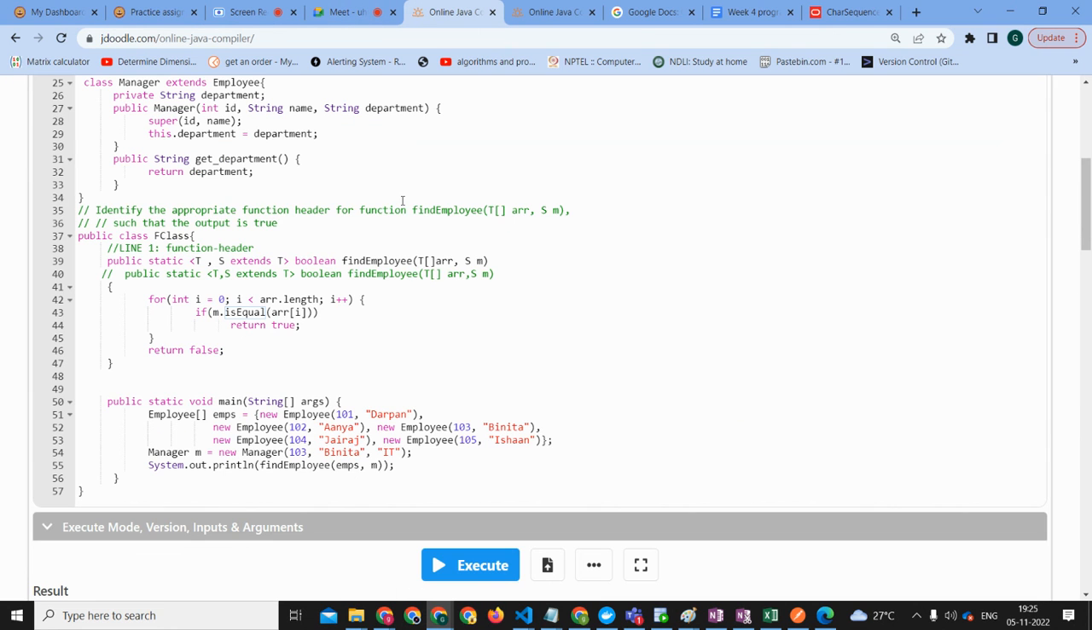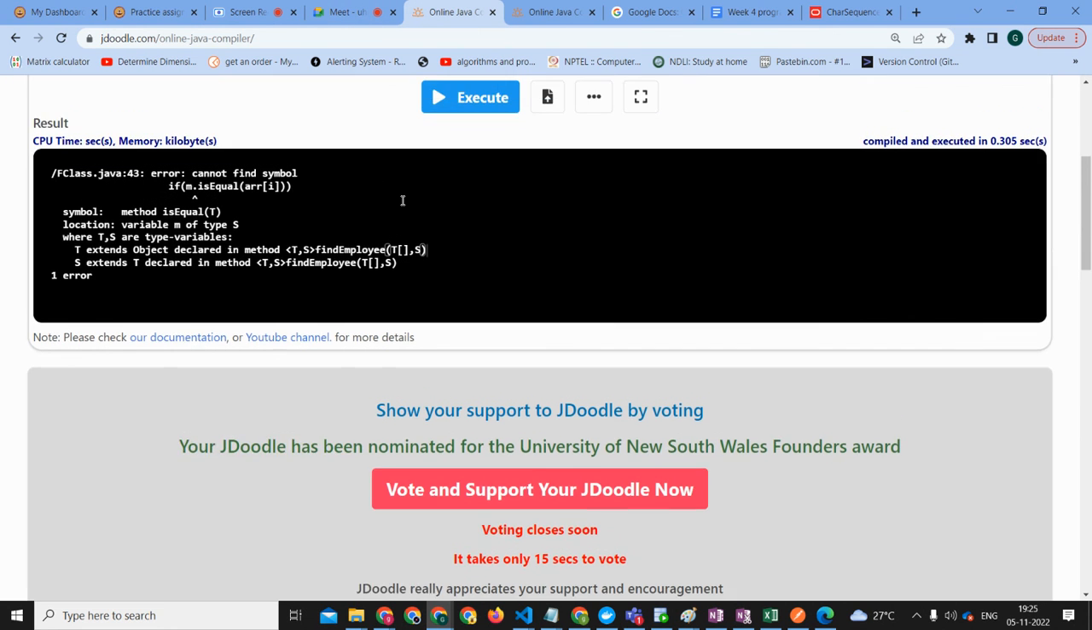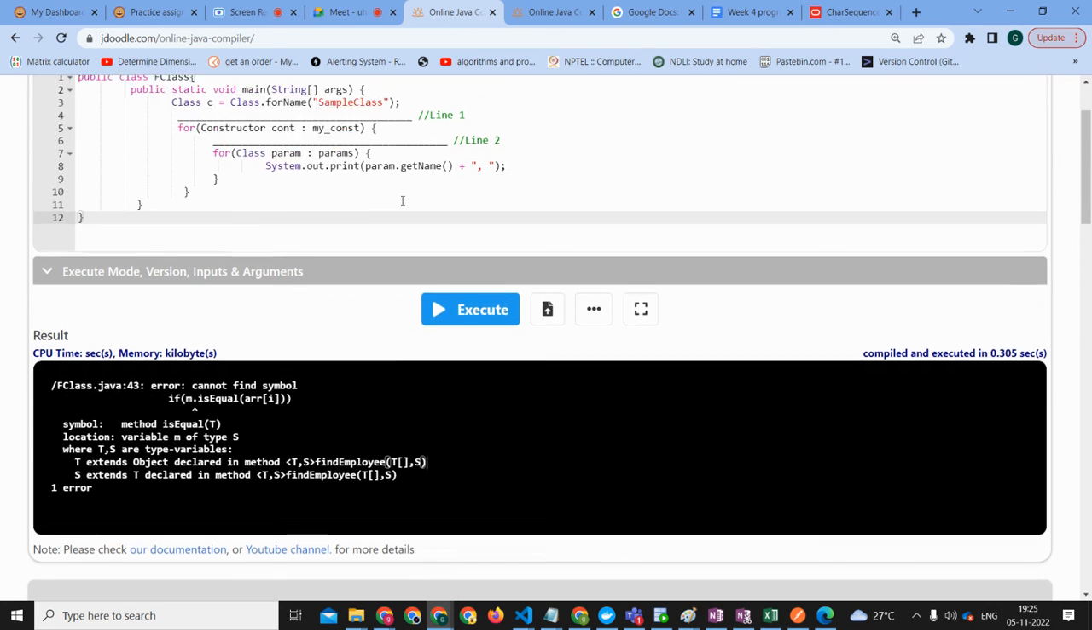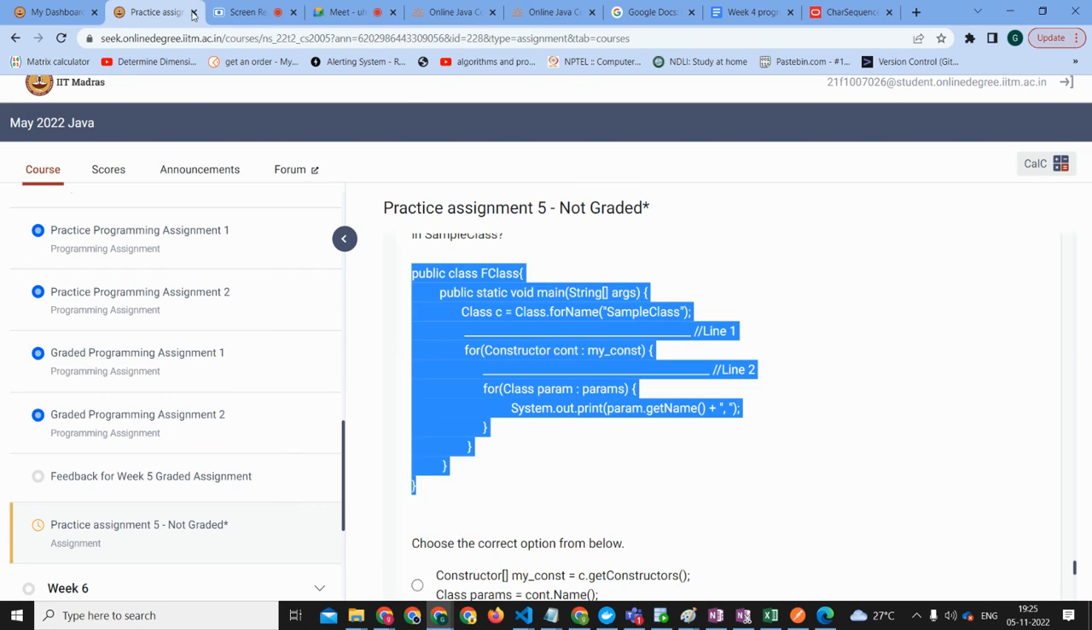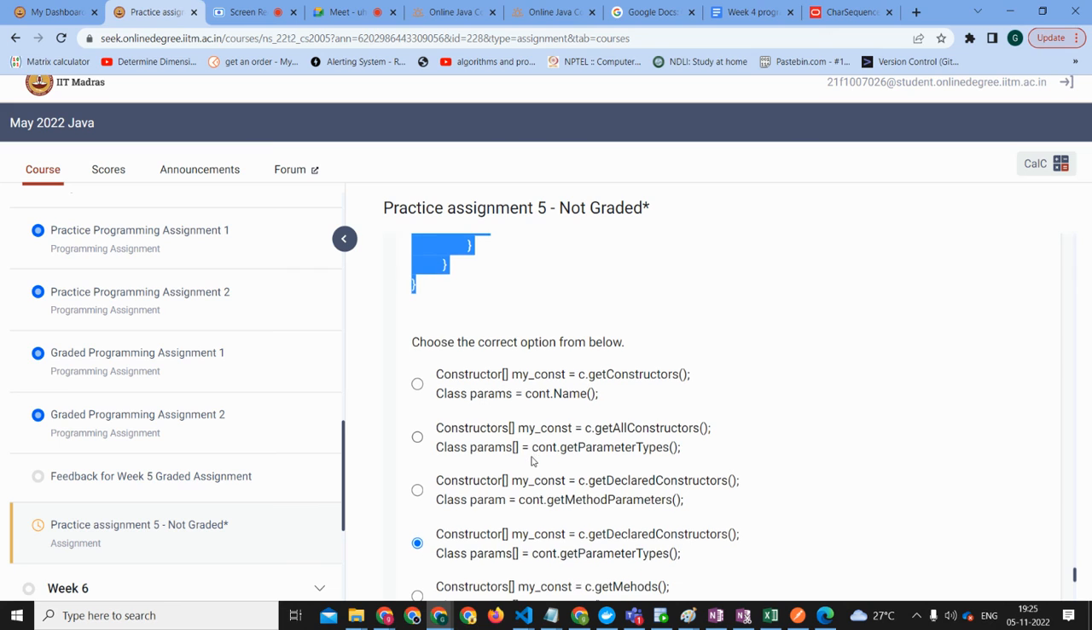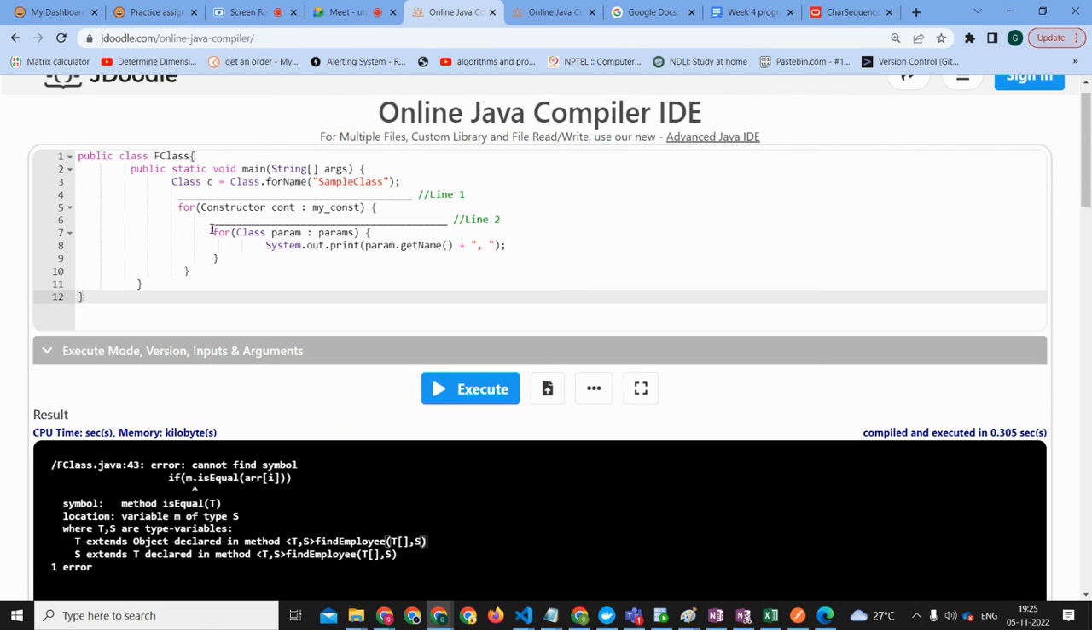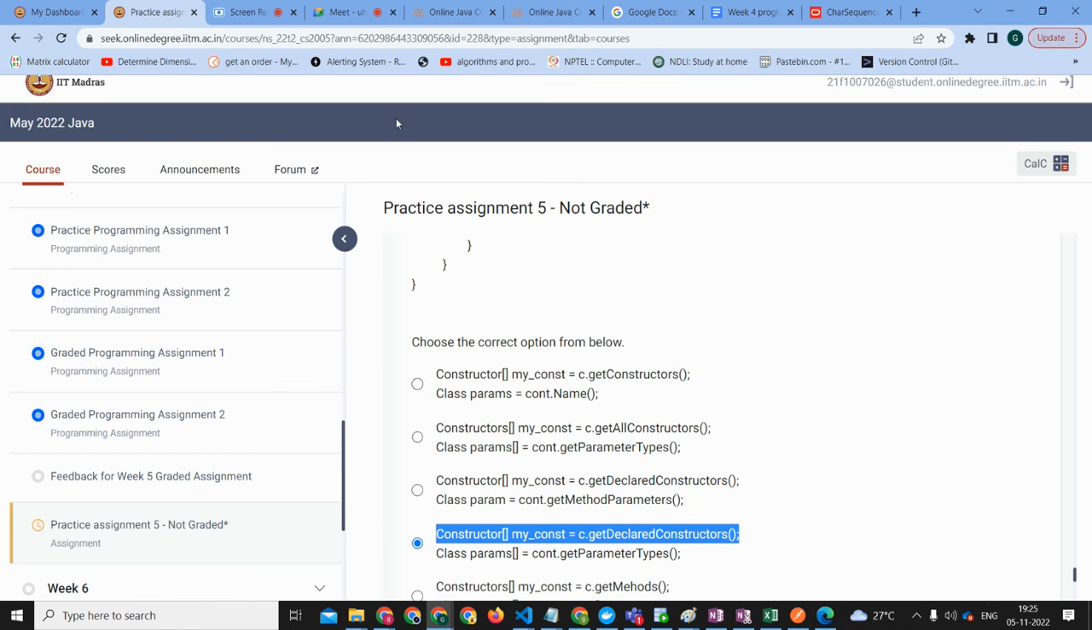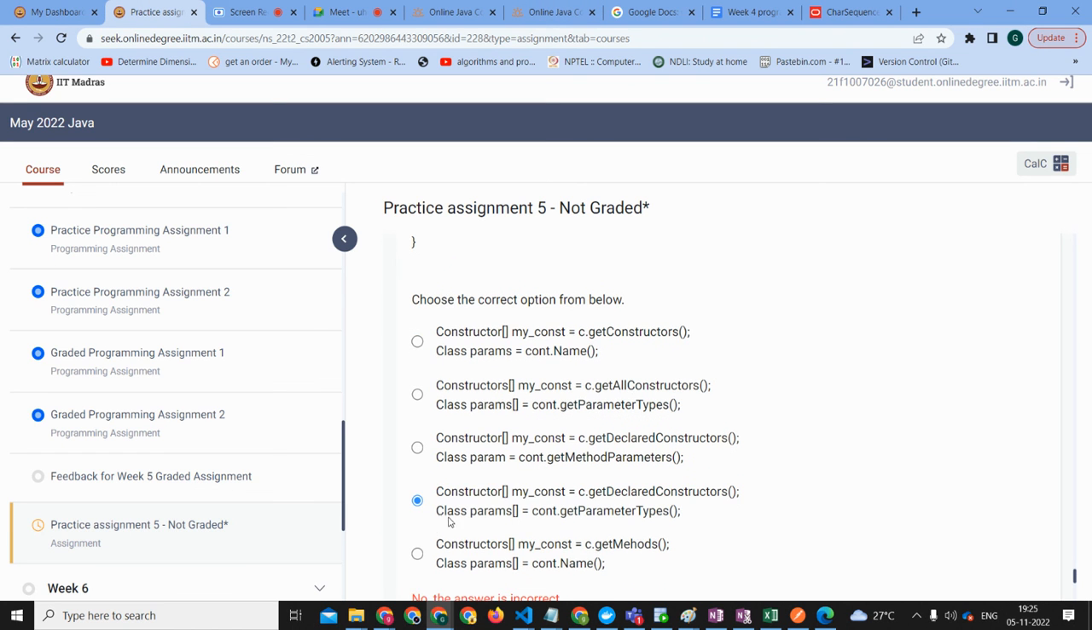It's a new concept, not a big concept, very easy one, small one, just two lines of code. I'll just copy paste the answer, then I'll explain the concepts.